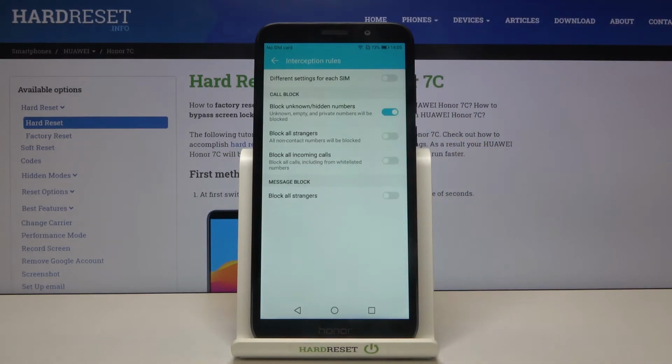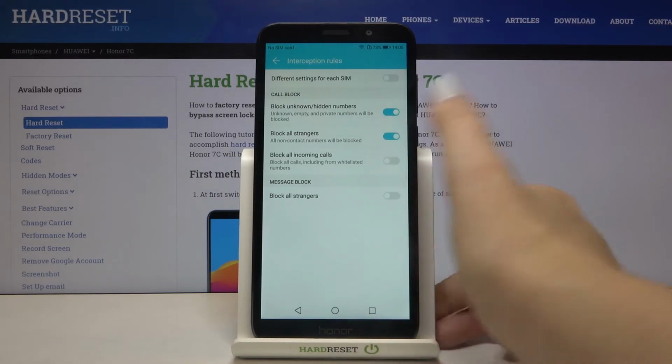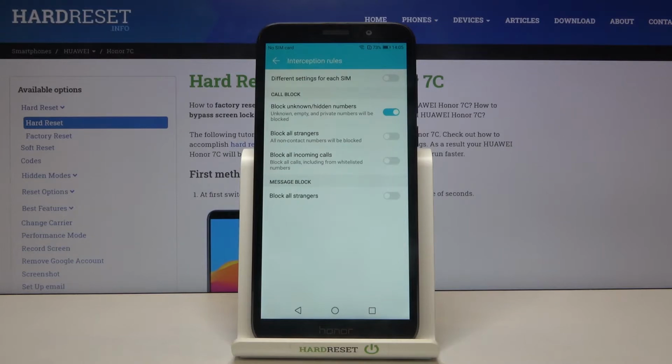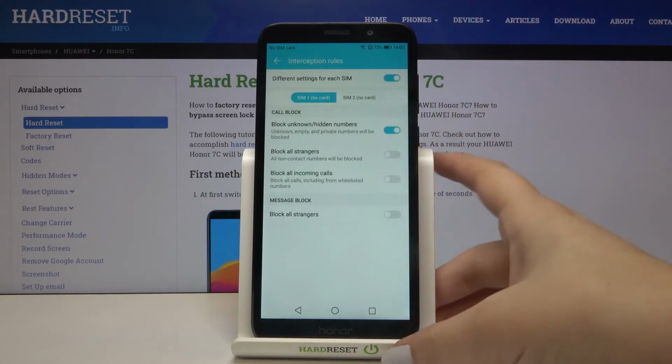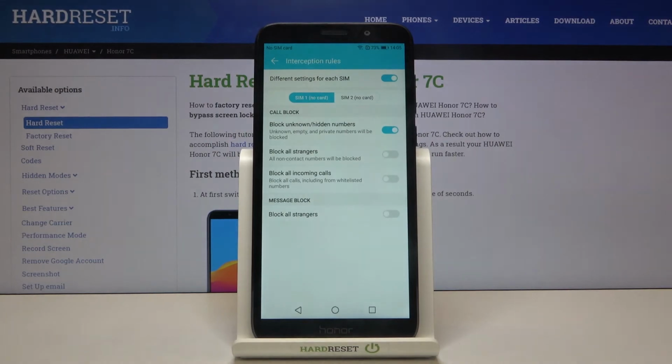As you can see here we can decide if we want to block unknown or hidden numbers, all strangers, or all incoming calls, and the same situation with the messages, so we can block all the strangers. If you want to turn on the option, just tap on the switcher right next to it. If you want to turn it off, the same situation. What's more, we can set different settings for each SIM. Just tap on the switcher, and if you have both SIM cards, then you can divide all those settings.